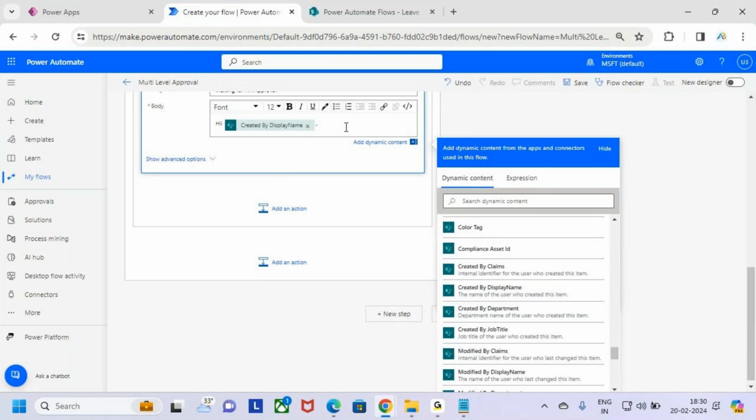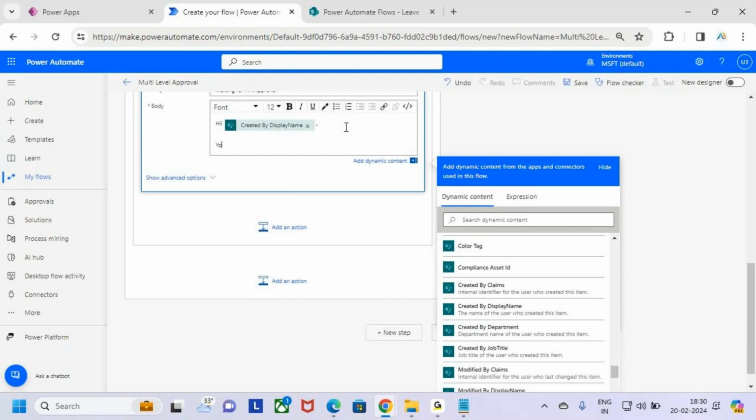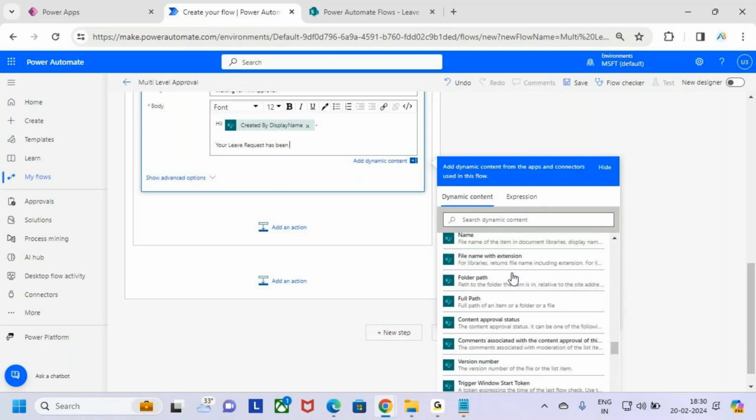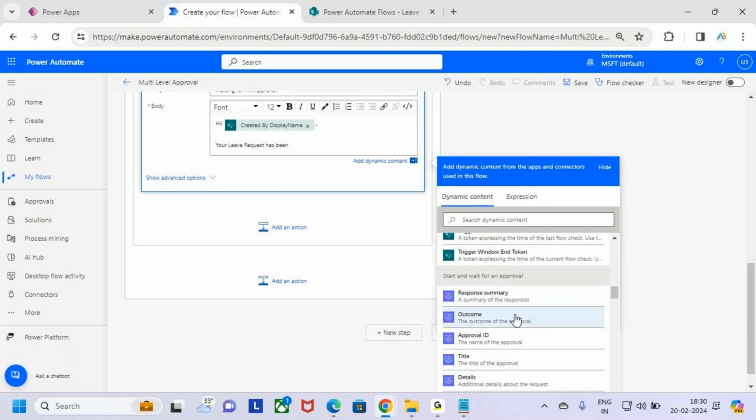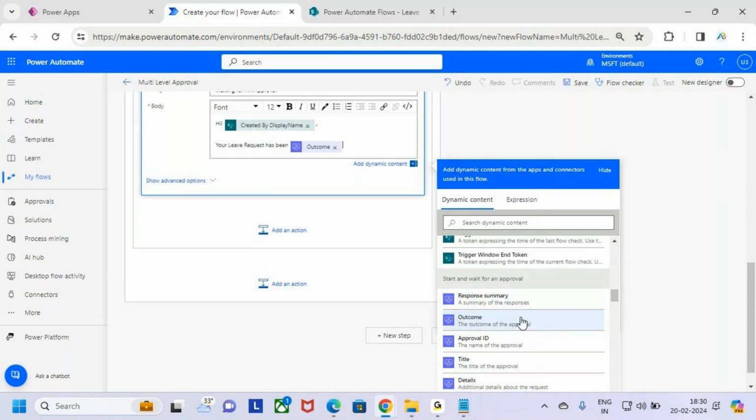Now keep a comma. Let me keep it in bold. Next, let me keep here: Your leave request has been. Instead of keeping it as approved, let me keep here the outcome, guys. Outcome of the previous step. Outcome of the approval. So what's the outcome? Maybe the manager approved or rejected. Instead of hard coding, let me keep it as outcome.